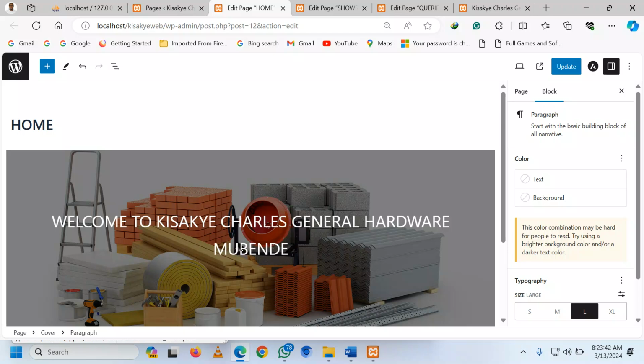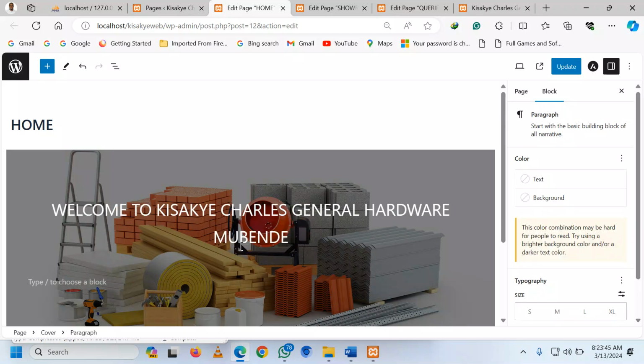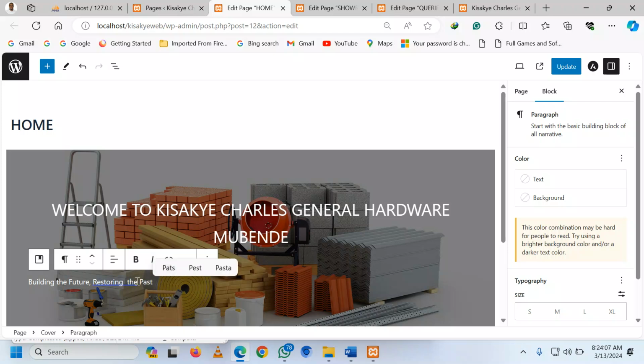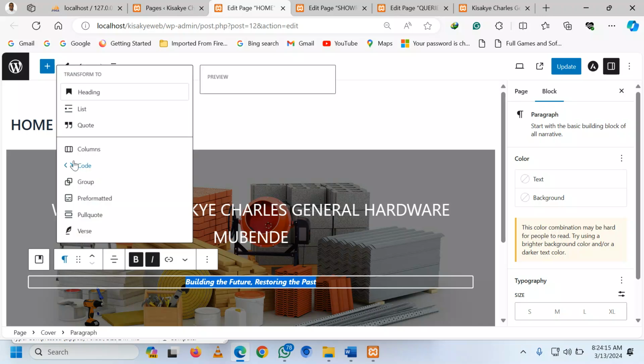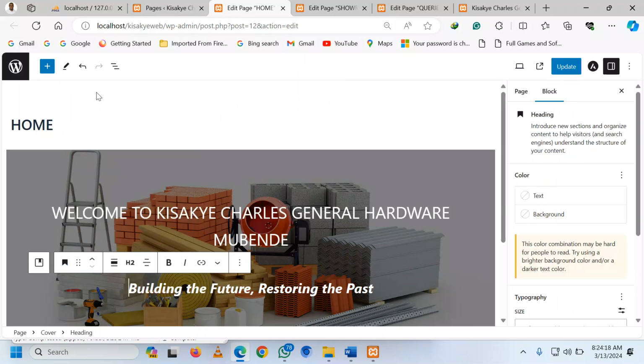So at this point, we need a motto. We can say the motto is building the future, comma, restoring the past, something like that, as our motto. We can center it, bold, italicize, maybe increase the font. Yeah, something like that. Maybe call it heading 5.